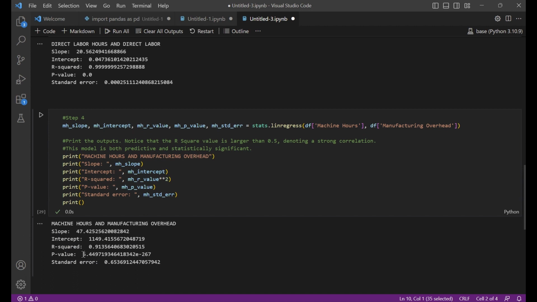And this p-value, even though it starts with 6, this is really saying times 10 to the negative 267th power, meaning that this is almost exactly 0. This is a very, very, very small p-value. So this model, again, is very predictive and statistically significant. So machine hours would be a great driver to propose to Park's production manager.